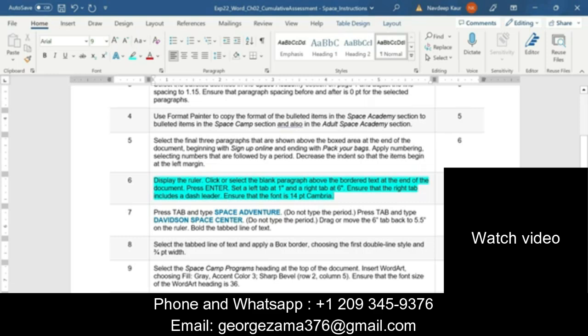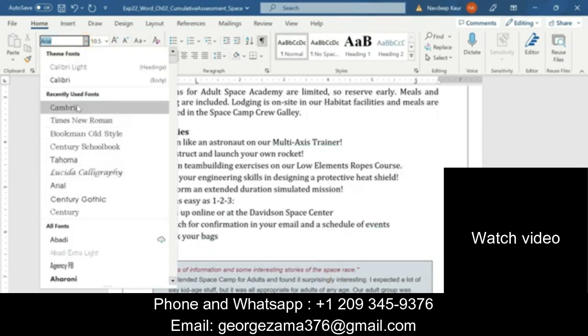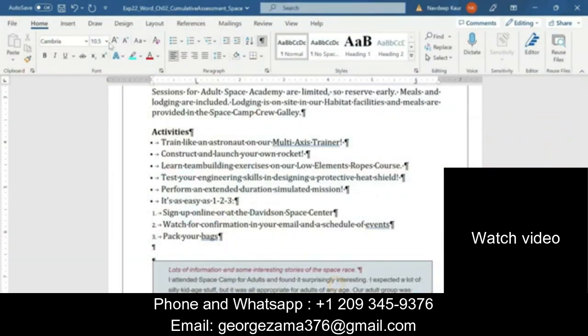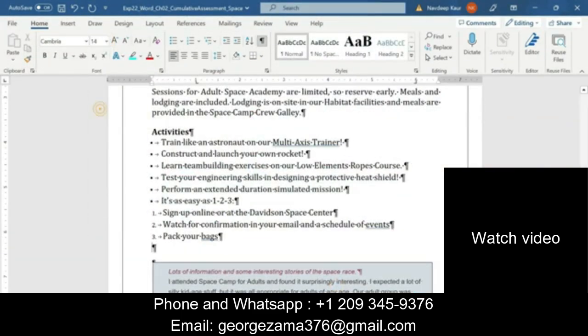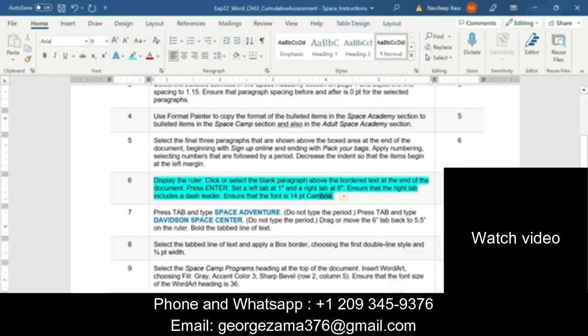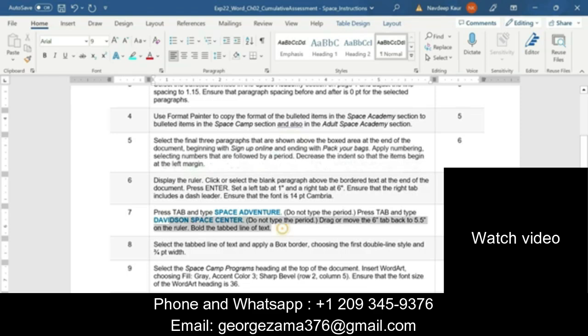So we have set the tab that is required in step number 6. Now ensure that the font is Cambria. So we will make sure the font is Cambria, and it should be 14 points. We will make it 14 points, and we are done with step number 6. After that we will move to the next step, that is step number 8.